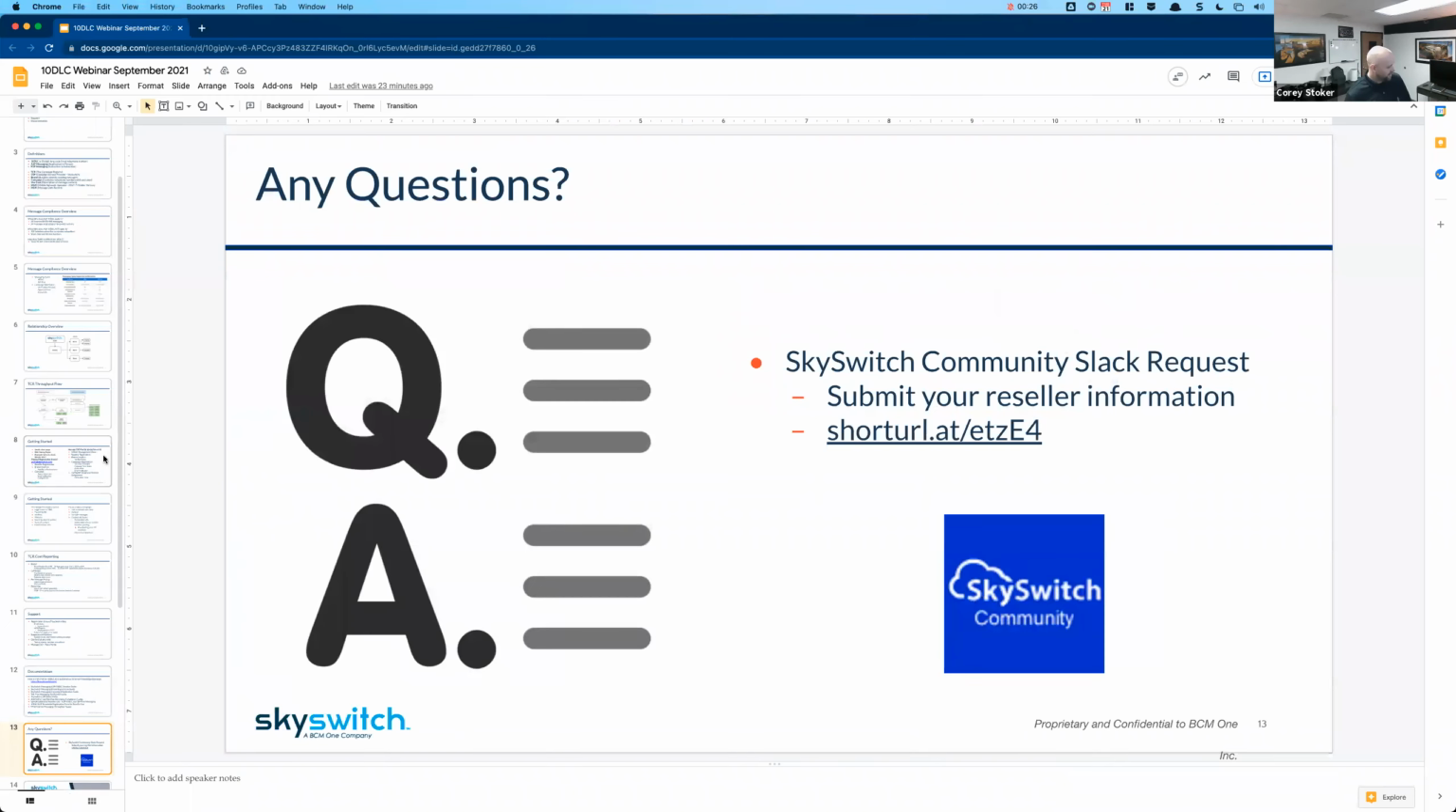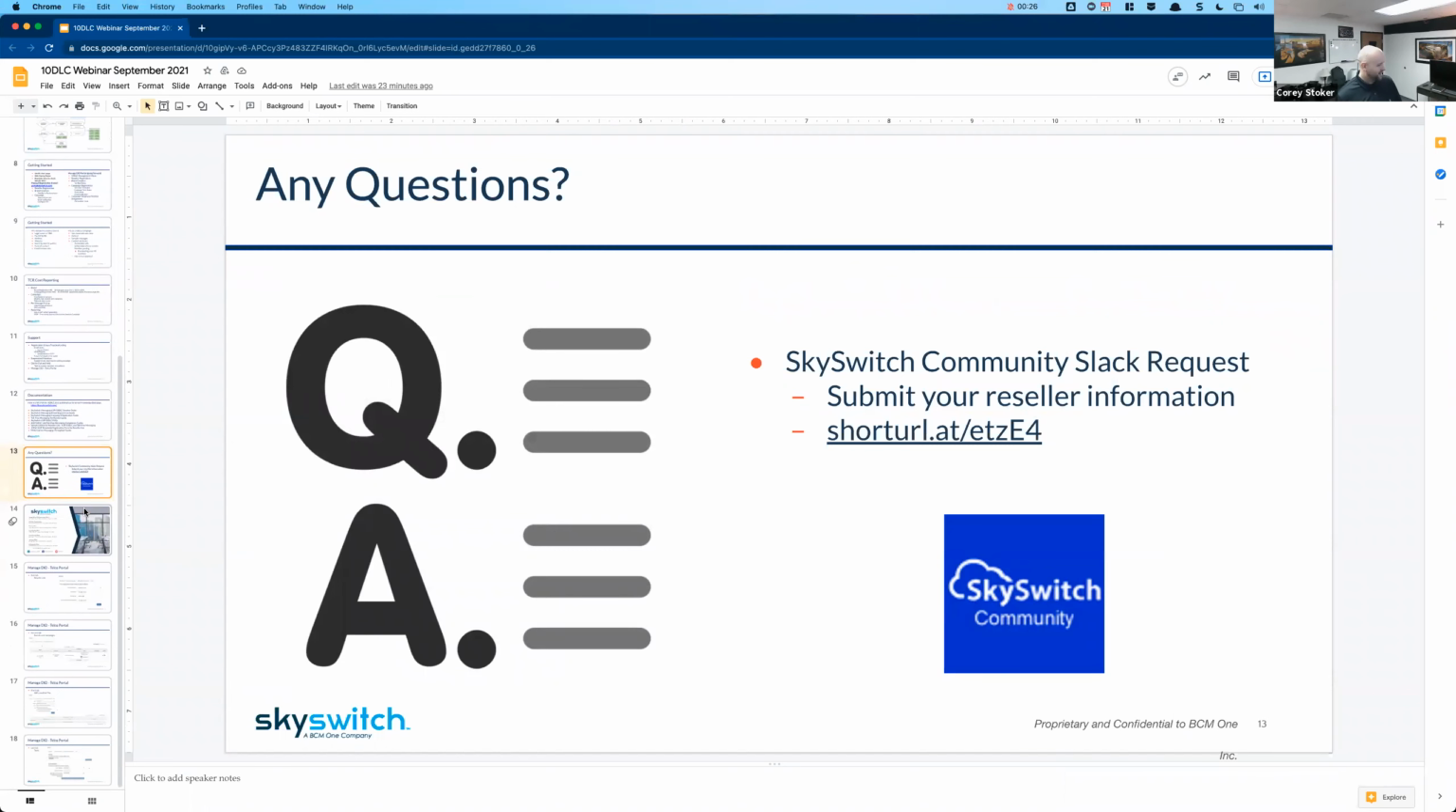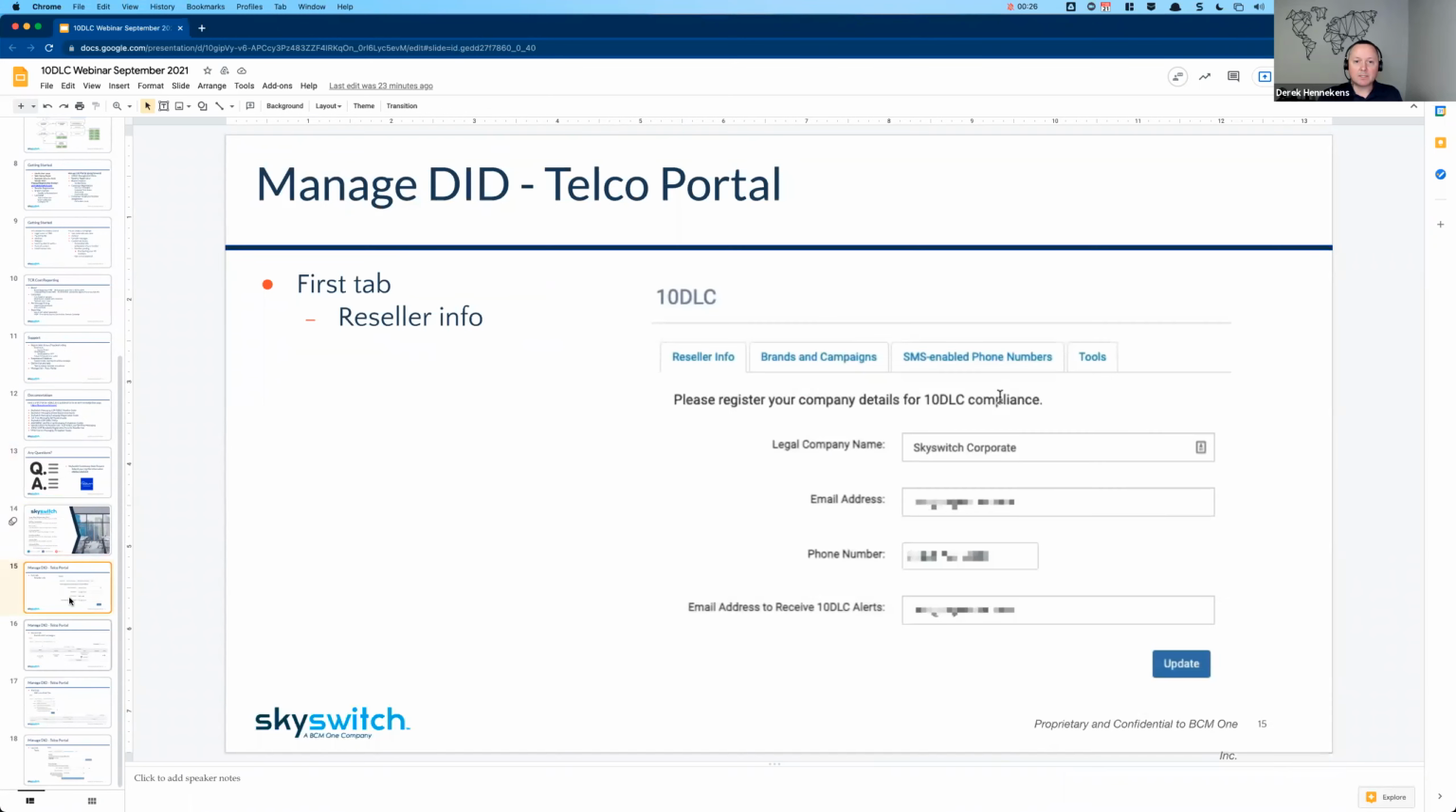Did we include any screenshots? We did at the bottom. If you want to go down to 15, you can kind of see the portal. There's one of each of the tabs. So I don't know if Alona wants to go through this. You've got your reseller information.